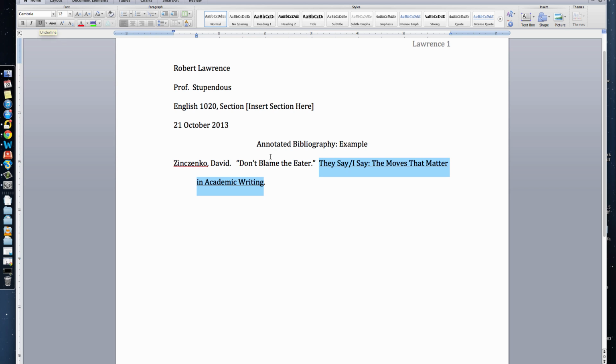Either way works, not both. So I'm choosing underline. Be consistent. If you underline the titles of books and journals, then you're going to keep underlining the titles of books and journals. Just saying. Next goes editors. And the editors are Gerald Graff, Kathy Birkenstein, and Russell Durst.